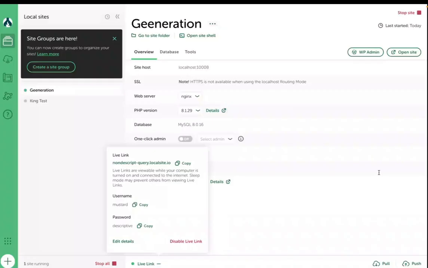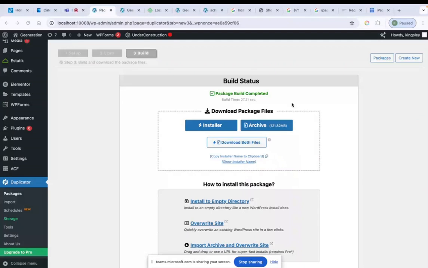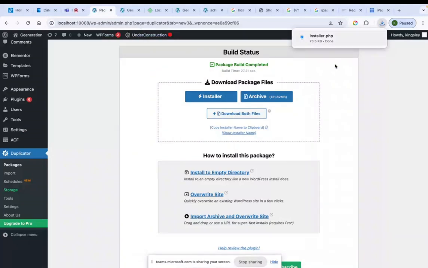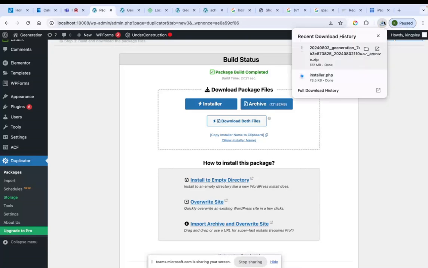So this is backing up. Okay, it's done. That was quick. When it's done, I can download. So we have the installer and we have the archive. The installer, I'll recommend that one. It does everything for you in terms of using the Duplicator plugin to bring your sites online. The archive gives you a packaged file that you can import. So I've downloaded both files. Let me double check. Yeah, the installer and then the archive.